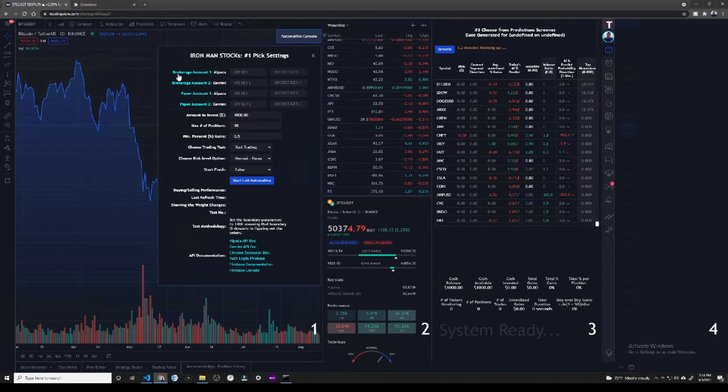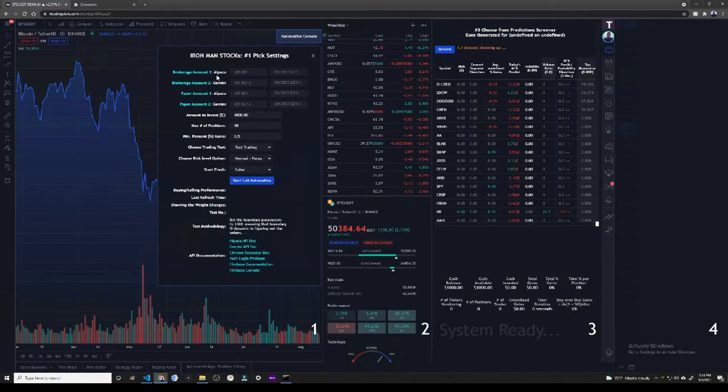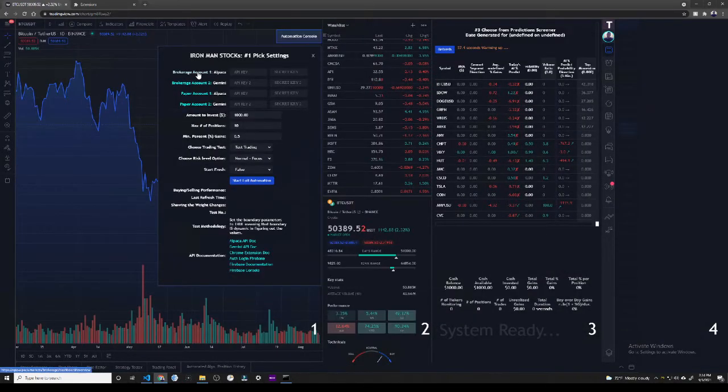Over here we have 2 brokerages and 2 paper accounts: Alpaca, Gemini, Alpaca, and Gemini. Alpaca is the stock brokerage. Gemini is the crypto brokerage. So what you need to do is go to that particular one.